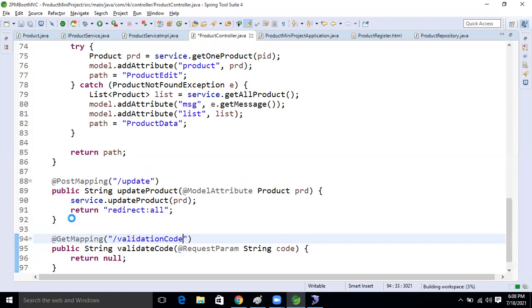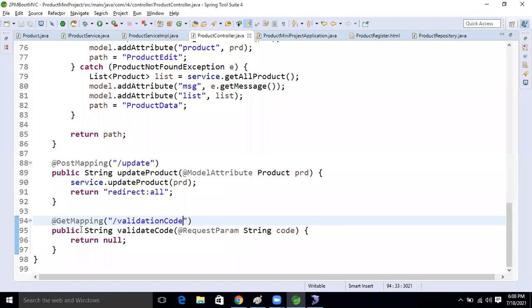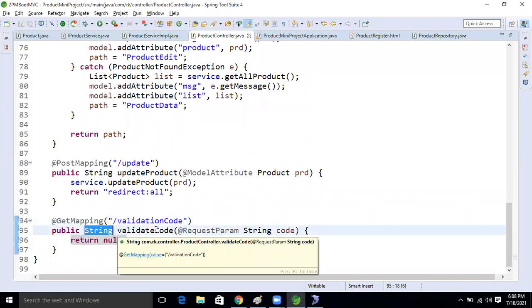Validation code. Okay, this is our URI now, guys. So here, what is the return type? String, right? So what do we need to return? Logical name, guys. Come on.